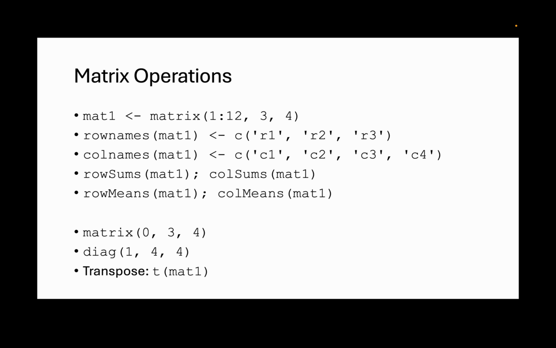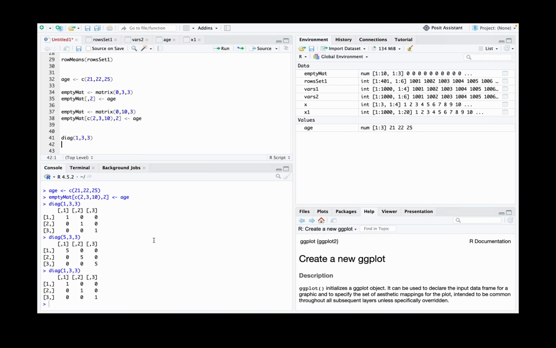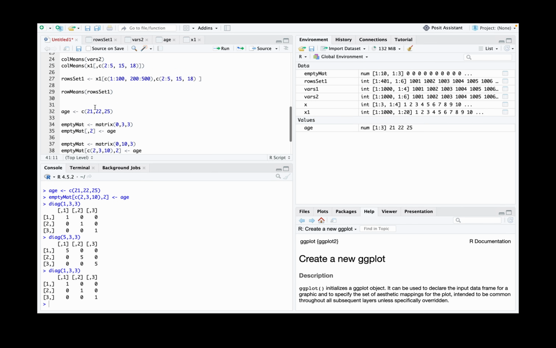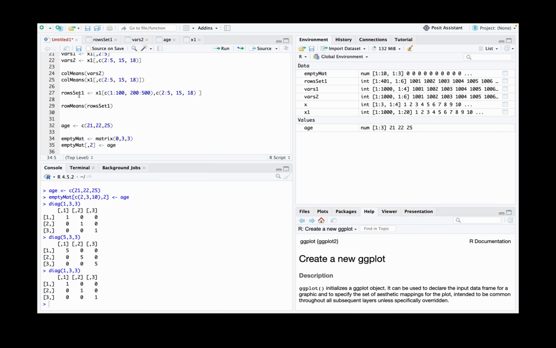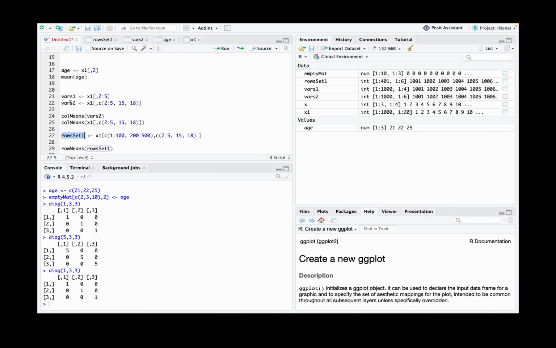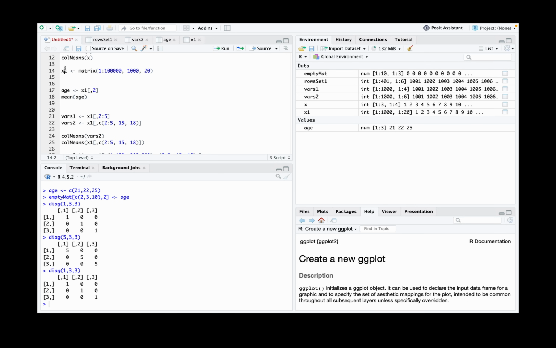Now another thing is when you want to transpose your matrices. Let's take that longer data set, X1. Here you have 1,000 rows and 20 columns. When you are dealing with different data sets, sometimes you may need to transpose your data, that is, change rows into columns and columns into rows. So it's better to know how to do that.